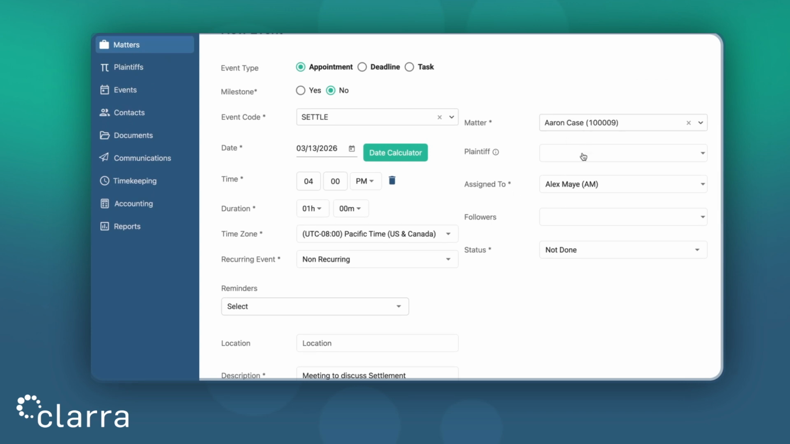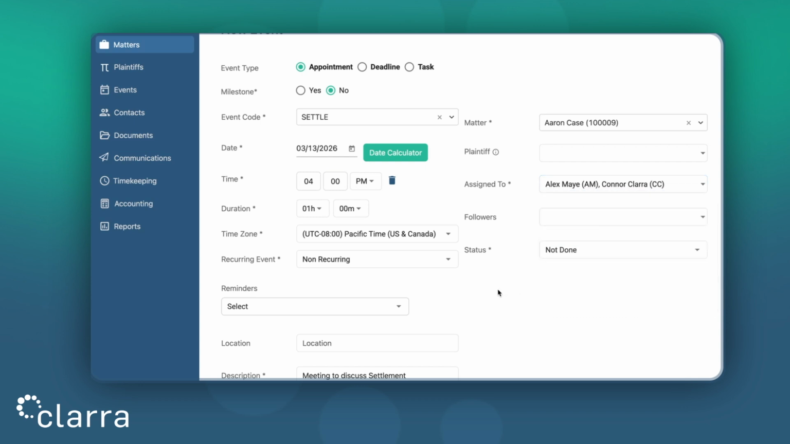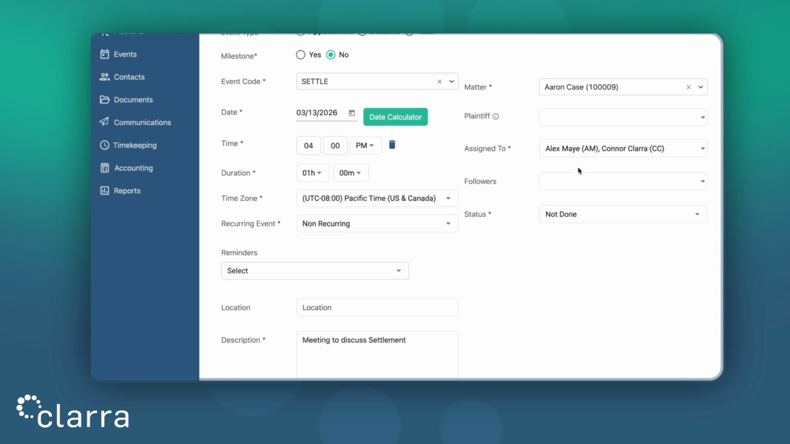Events can be associated with plaintiffs, a feature described in detail on our support site. Events must also have at least one assignee, a user who is responsible for attending the event. Followers are users who want to be informed about an event but do not necessarily need to attend the event. The event appears on followers' calendars but does not block time on their calendars, so it's great for managerial users, for example. Next, select the event status, which affects how it appears on your calendar, depending on your selected filters.